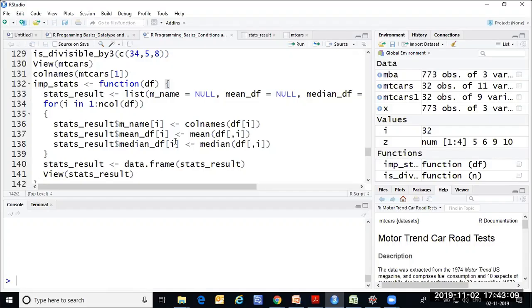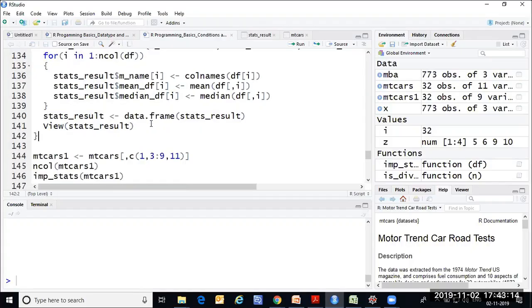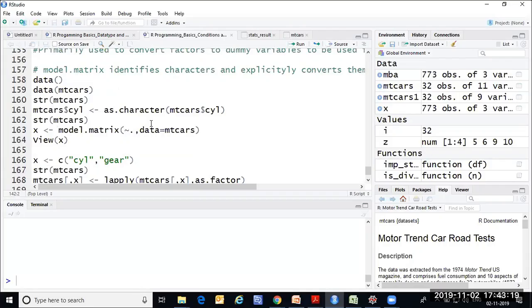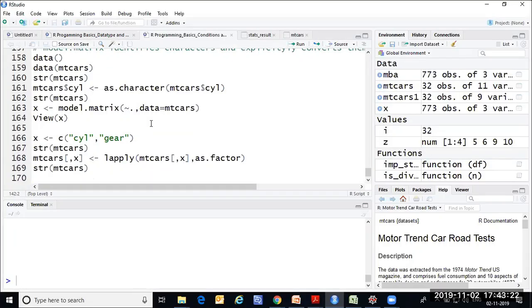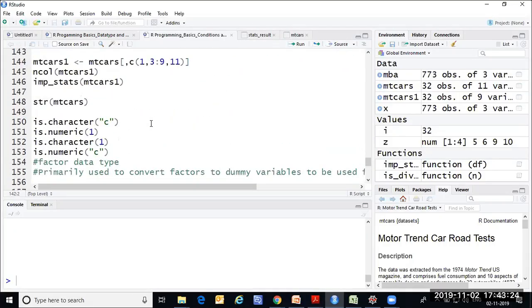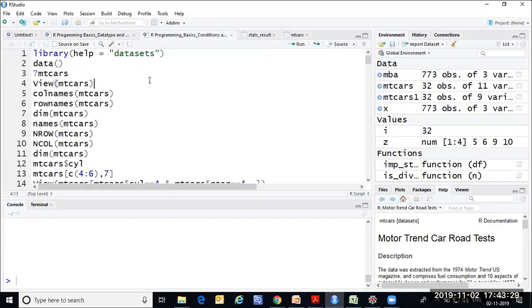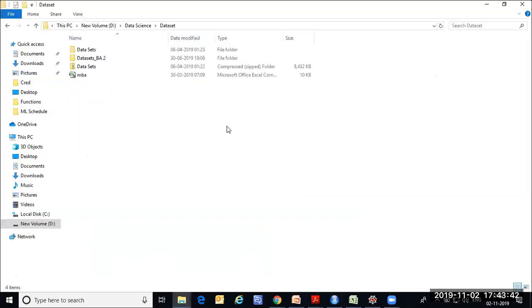Yeah, guys. Most of the other things we've already seen, basics of R programming. But we have another 15 minutes, right?